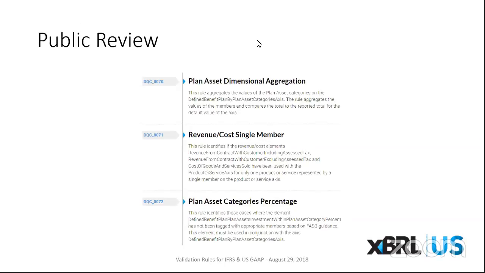This is just a high-level description on the page here, but if you go to the website, it'll give you a detailed message as to what the issue is and how you should address it. What the rule does is look at the plan asset total, and then look at the plan asset categories and add up all the components, take into account any subtotals that you may have in there, and then come up with the total and compare it.